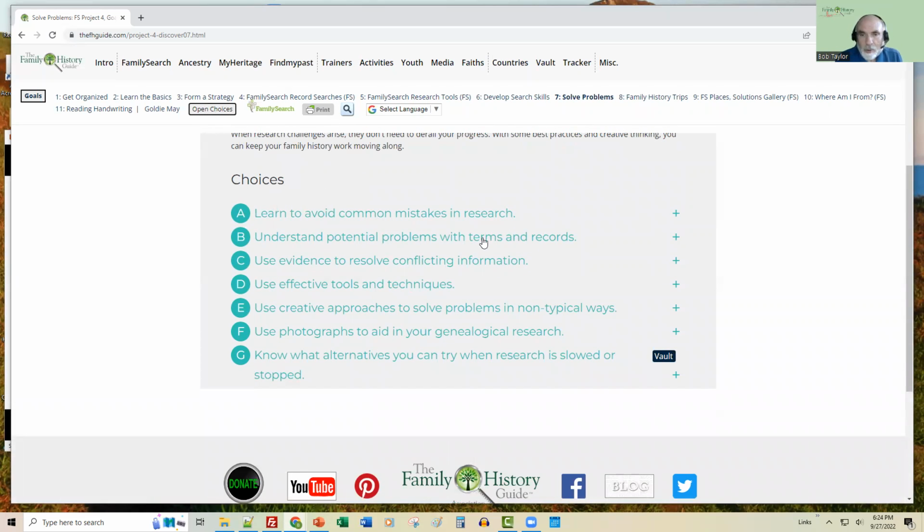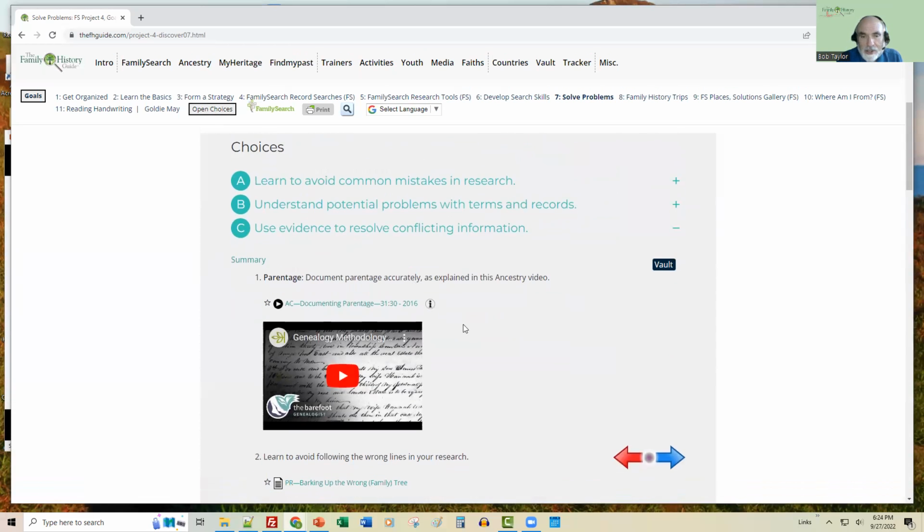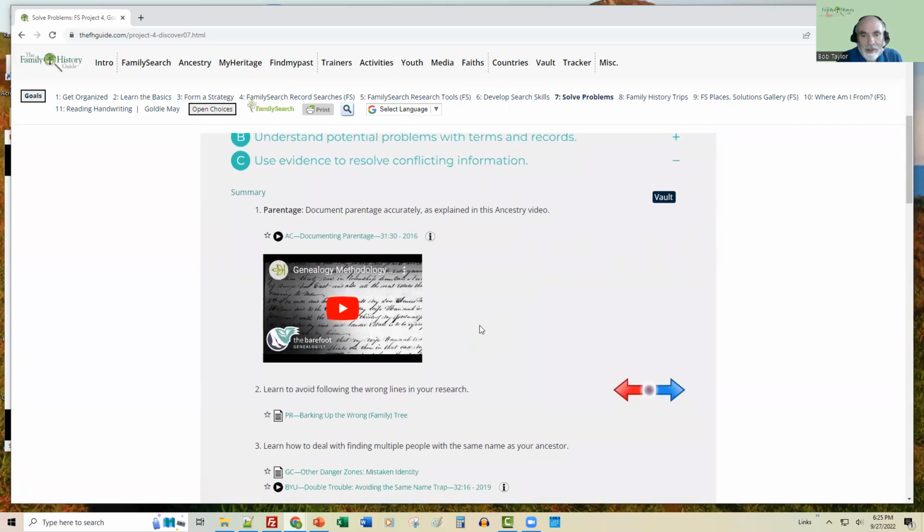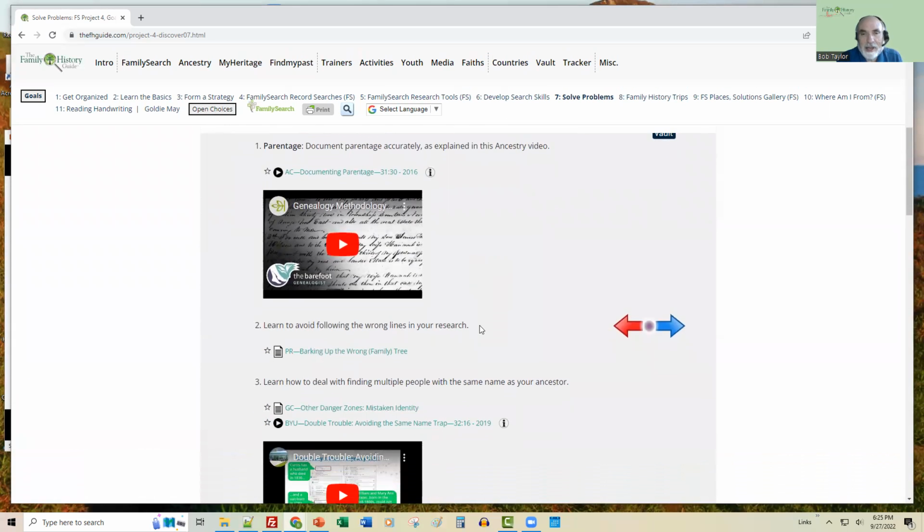Potential problems with terms and records. Yes, some records do have problems with them. Some even have some inaccuracies, or perhaps the indexes have inaccuracies. Using evidence to resolve conflicting information. So important to be able to untangle some of the messes or the problems that happen, so that you don't spend time perhaps going off on the wrong tree.